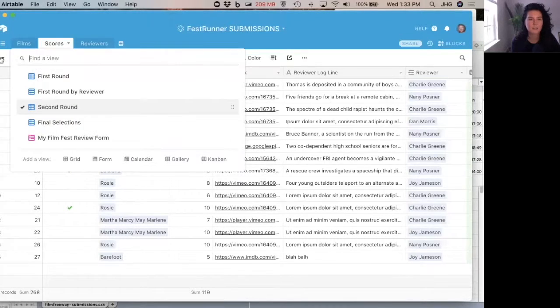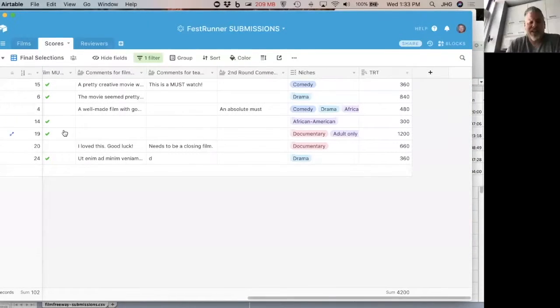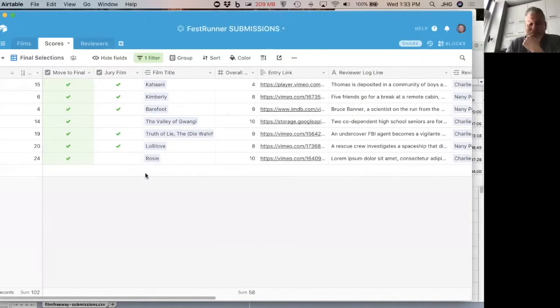Got it. And I can see that as final selections. Yeah. So for this particular base, it's sort of people score, they recommend for the second round, it goes through a second round, and then there's your finals, right? Right. And then I have these final selections. Yeah. That's what this is. So it's all the information I need just of the final films.